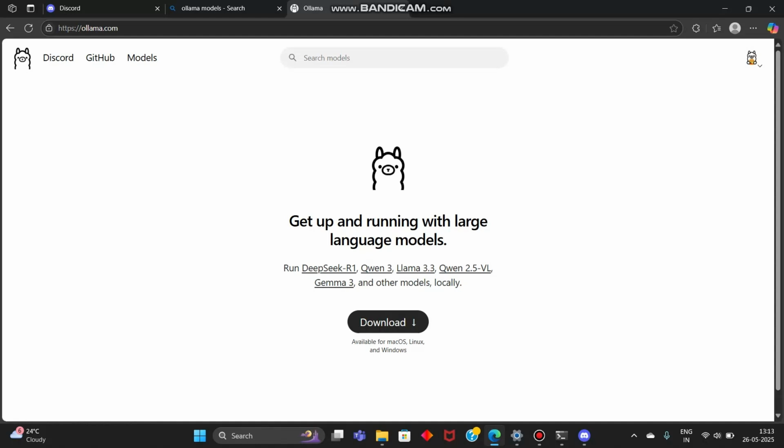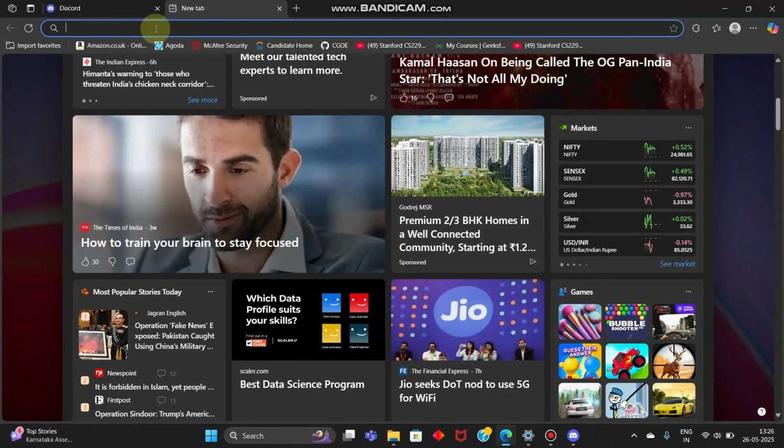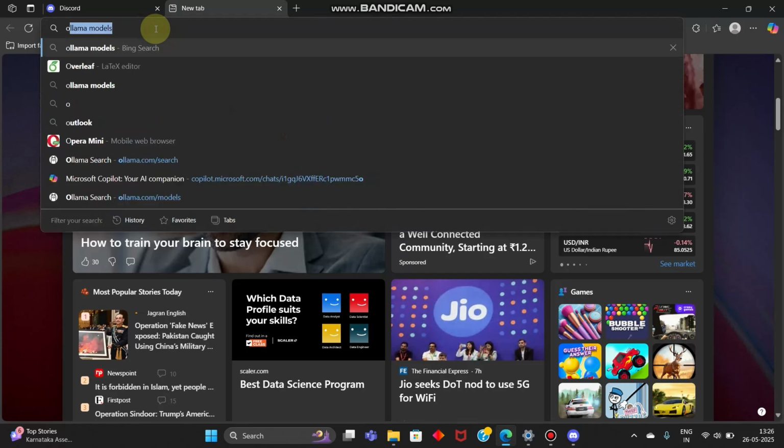Ollama aims to make advanced AI technologies more accessible to developers and businesses, enabling them to integrate AI capabilities into their applications without extensive infrastructure setup. Now we'll go to the Ollama models site.